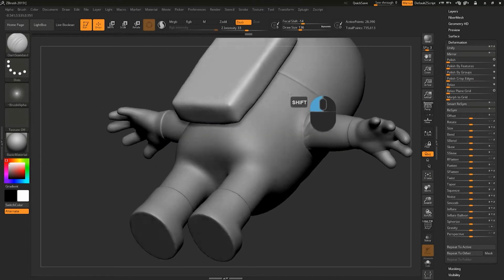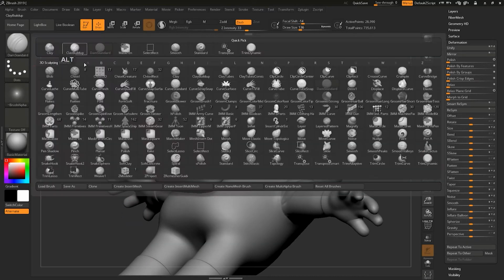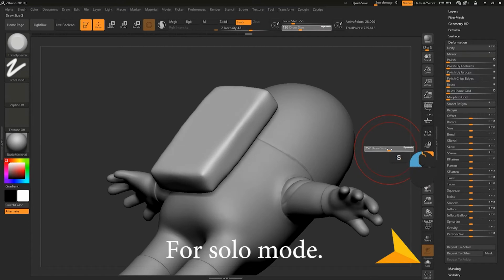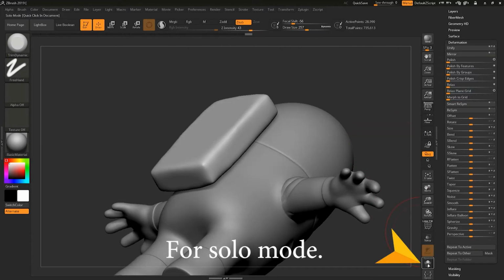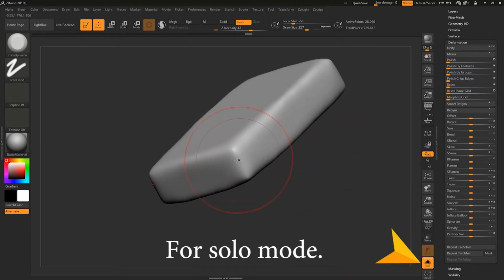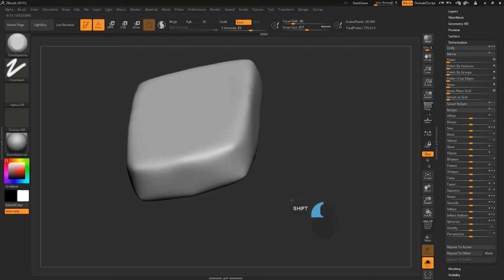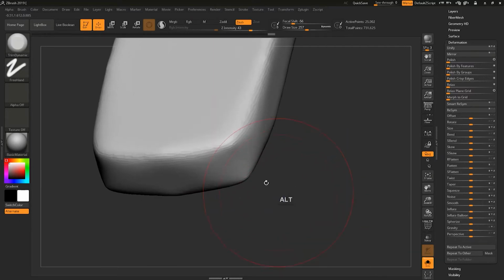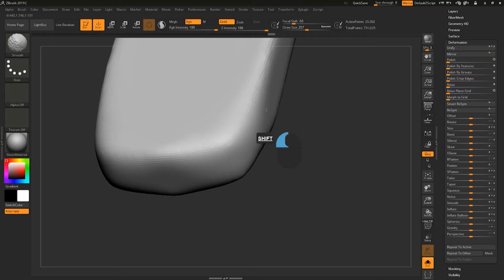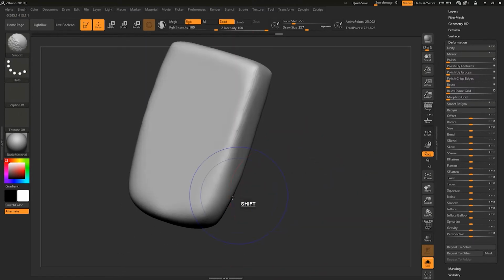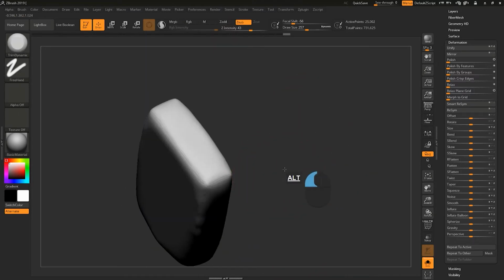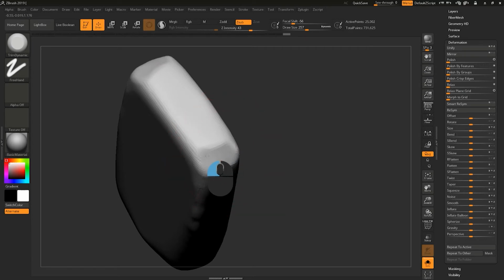and I have isolated the back part, and with the trim dynamic brush I am just carving or decreasing the sharpness at the edges of the bag, because I just want a rounded square type of shape for the bag according to the reference, and the reference is there in the description box.